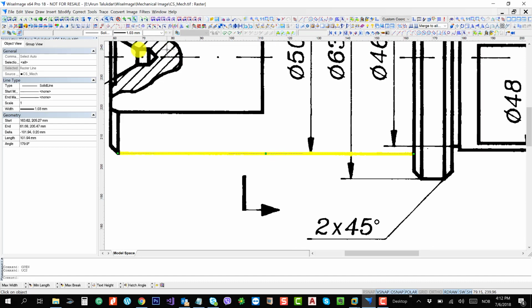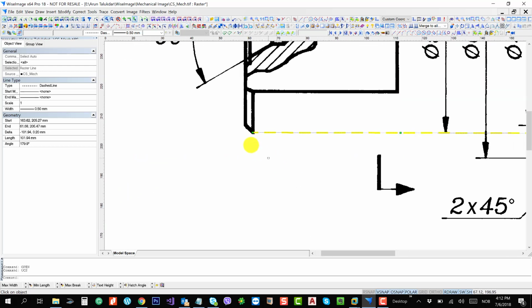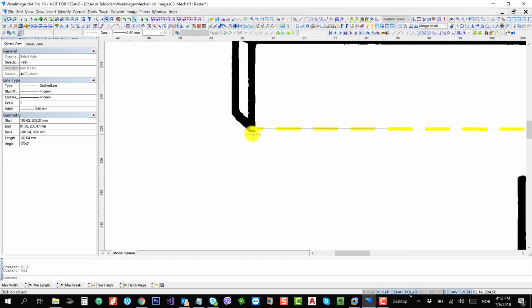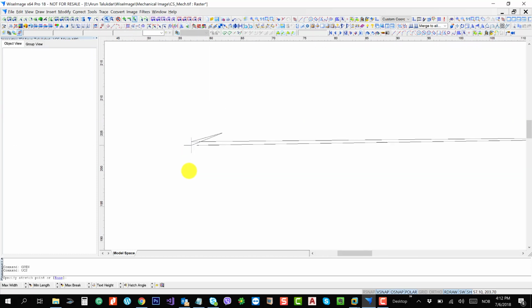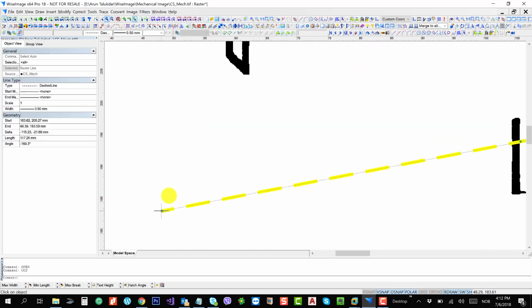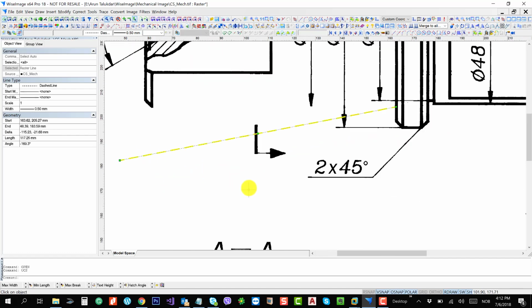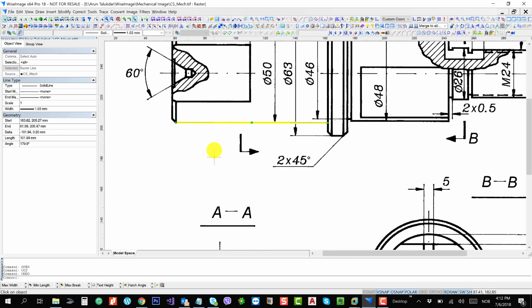You can select a line, you can change the line type, you can change the line width, line angle, or the entire assembly you can move. So I'm just trying to move the lines, the entire lines like this. So this is quite handy to update any raster images.